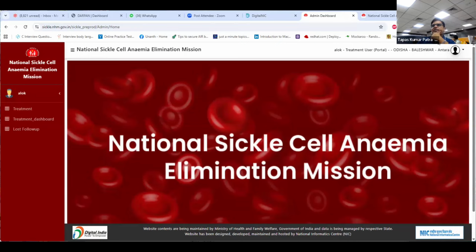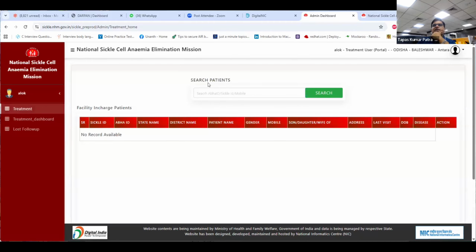Okay, suppose right now I am logged in as a treatment user. I think you all must have seen the process. Now understand one thing: the treatment user that we have logged in on the portal is using the mobile OTP, because the mobile number is mandatory for the treatment user to log in to the portal. And after going to the portal, now here you can see the treatment user portal, state, district, and the health facility name that I am enrolled in. See, now going on to the treatment, here you can search the patient.